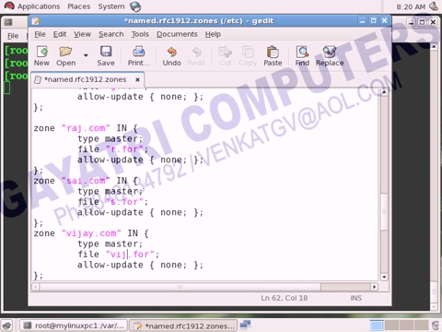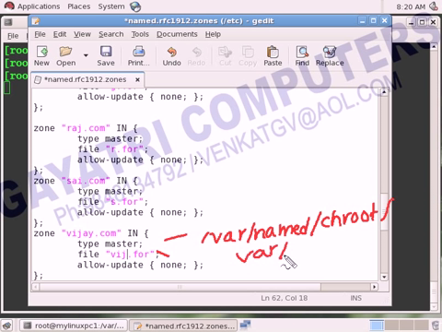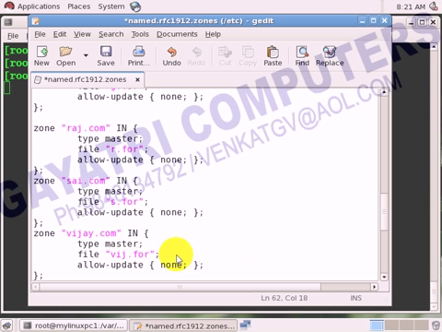This is the file we have to create under a folder. Under which folder? Under the named folder, under chroot. Under the named folder, we have to create a file called viz.per. We have to create it. So I'm saving this now.